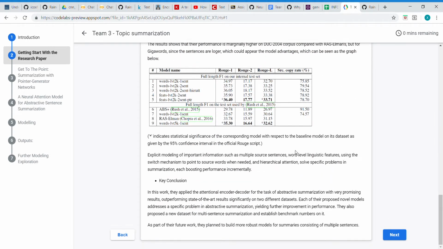And the key conclusion of this paper is that they apply the attention encoder-decoder for the task with very promising results, which significantly outperform the state-of-the-art results on two different datasets. And as part of their future work, they plan to build more robust models for summarizing text consisting of multiple sentences.